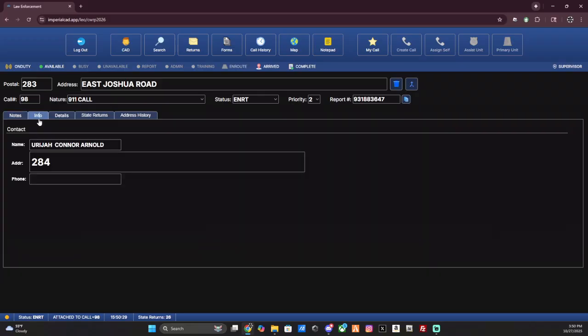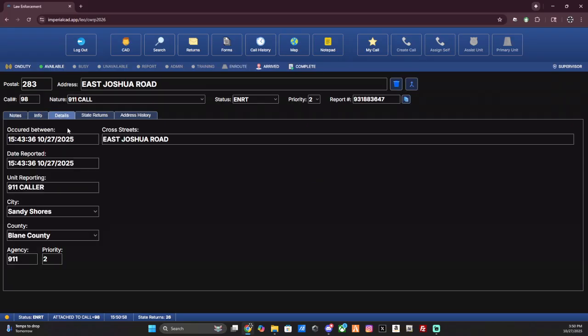You also have the caller information. From here, you have the caller who called it in. You have the address. Sometimes they'll put a postal, sometimes they'll put a full address. And then you'll have the phone number in which you can contact them. As of right now, we don't have phones in city, but if that does change, the phone number will pop up right here.